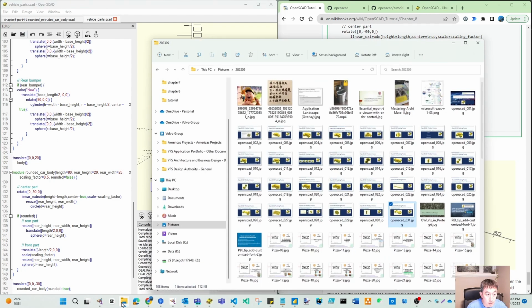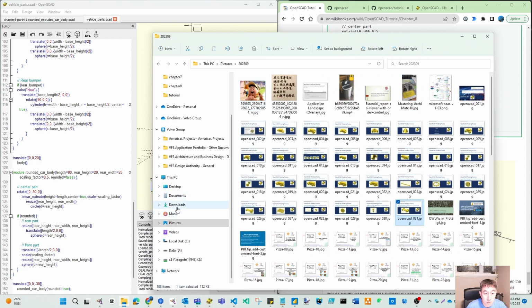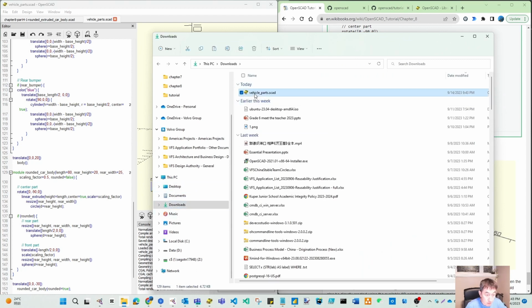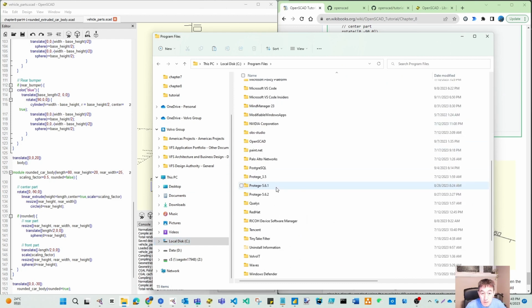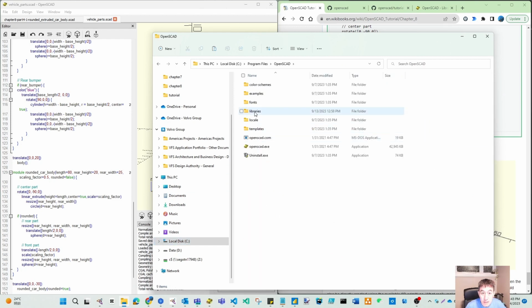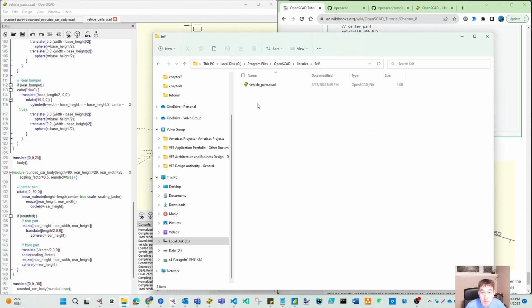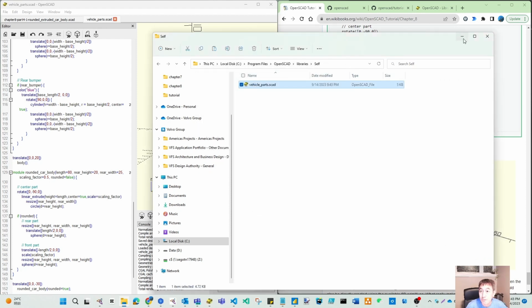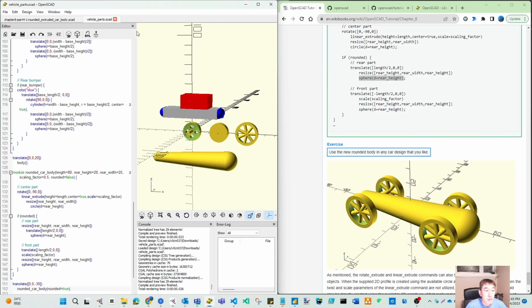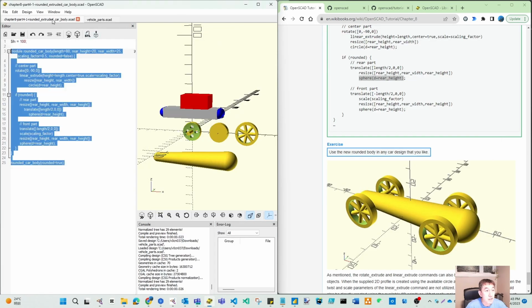And what I need to do is I go to download, copy this, and go to the program files. You find your OpenSCAD libraries. I put that in self, and I overwrite this. So now I have this applied into the library.